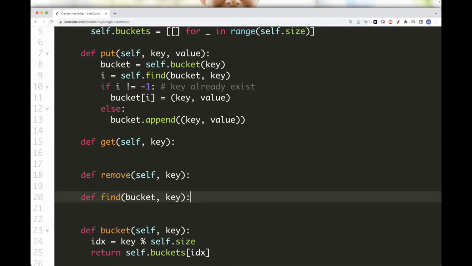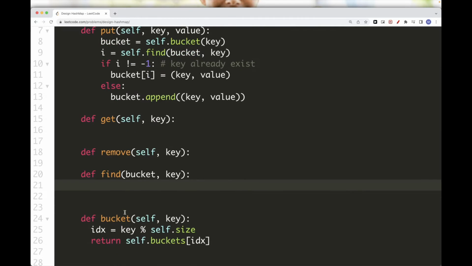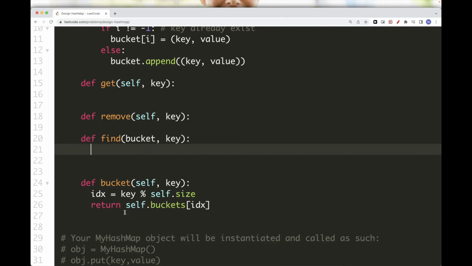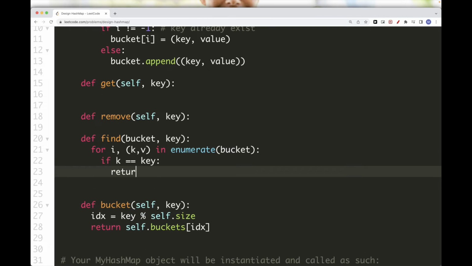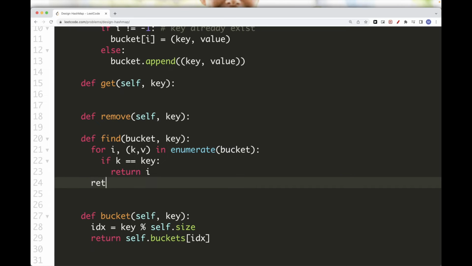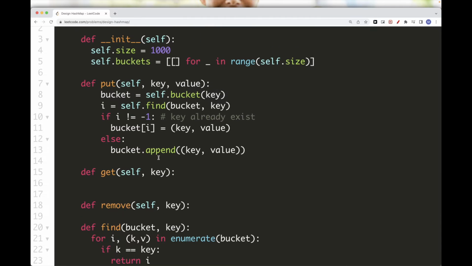But now we need to define our find function. So our find function just walks through the bucket, which is a list, and finds the key value pair that has this key. So what we need to do there is just go through the bucket. This will give us the index, and this will give us what's in there. So we just enumerate over the bucket, and we check if the k that we are at is equal to the key that we are looking for. Then we found it, so we return its index. Otherwise, we didn't find it, so we return -1. So that's pretty much the find implementation.